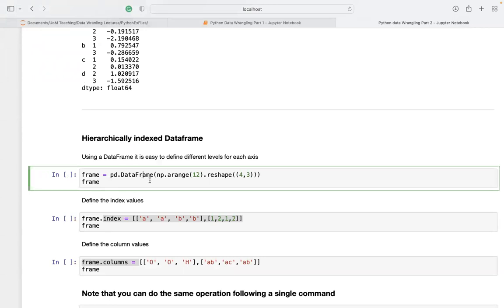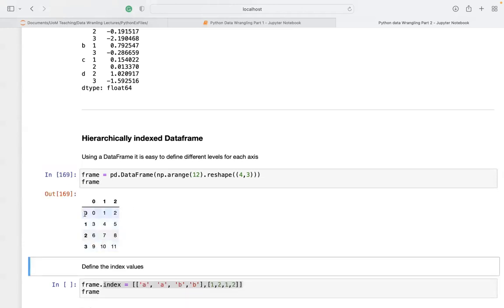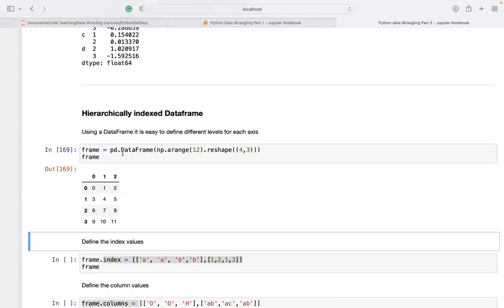So pandas DataFrame, np.arange(12). So NumPy arange 12: 12 data points, arrange them, reshape them in the order of 4, 3. And you should obviously have four rows and 3 columns. So let's see what we'll get. So you have 4 rows and 3 columns. Look at the indexing here. Since it's a data frame, please notice this one.